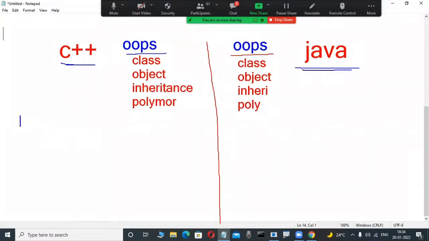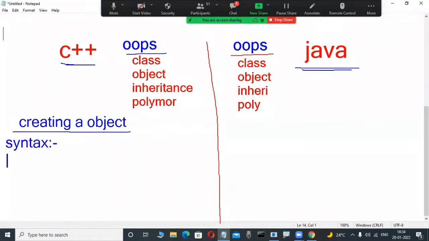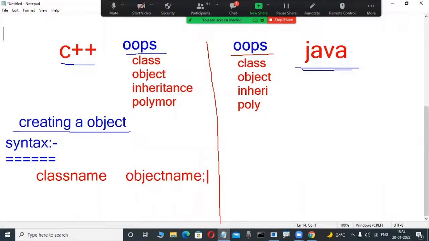Suppose in C++ I want to create an object from the class. What is the syntax? Anybody technical, so many persons have an idea, I think. Creating an object from the class, what is the syntax in C++? Observe here, the only difference. Class name, space, object name. This is the syntax to create an object from the class in C++.